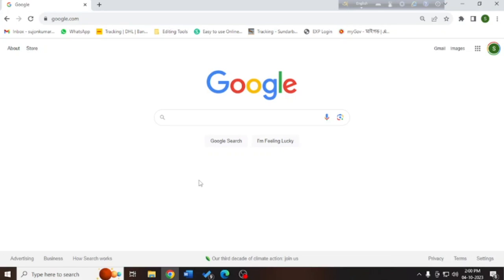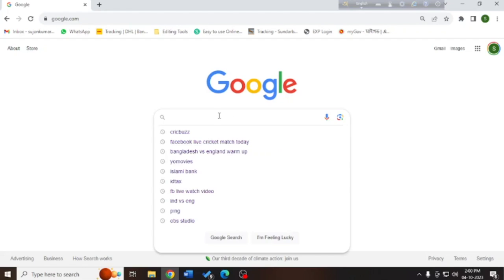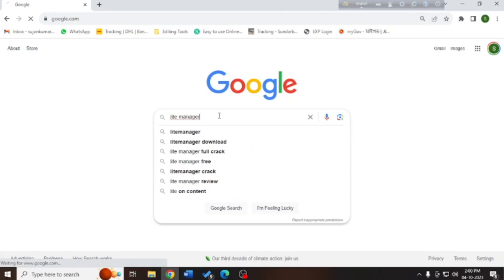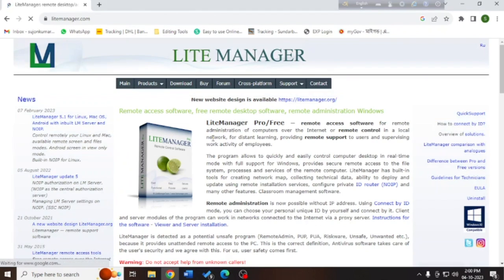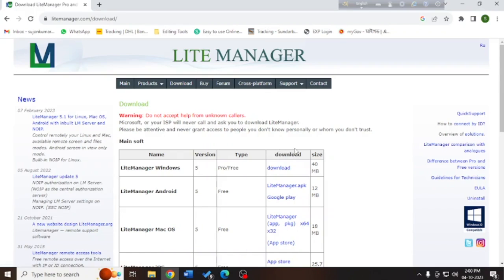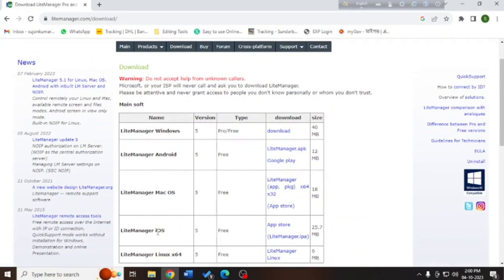Today in this video I'm gonna show you how to remotely take full control of the computer on your network to monitor it and access it as a system administrator using a remote system administrator tool. So we are gonna use a remote access software which is LiteManager. You can find it on the website or you can search it on Google.